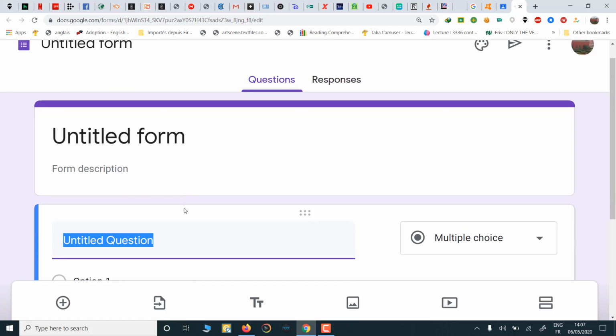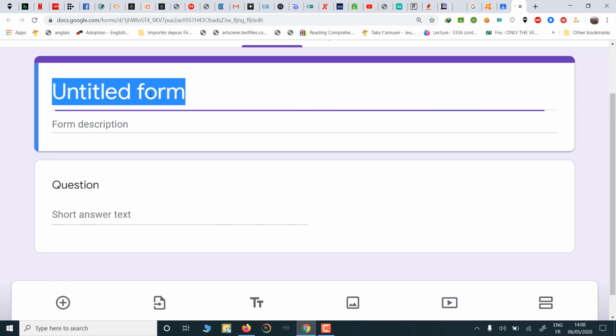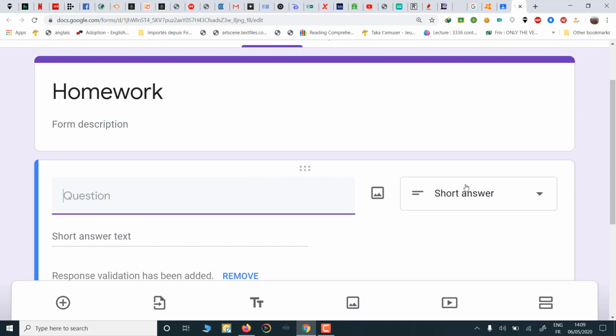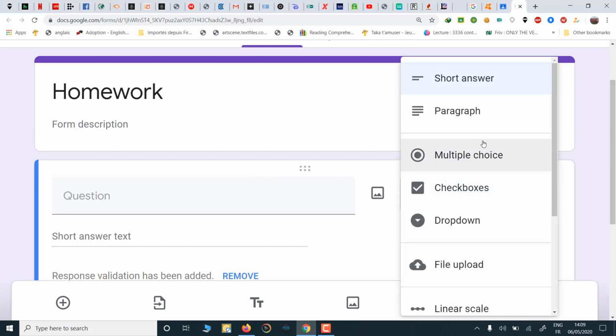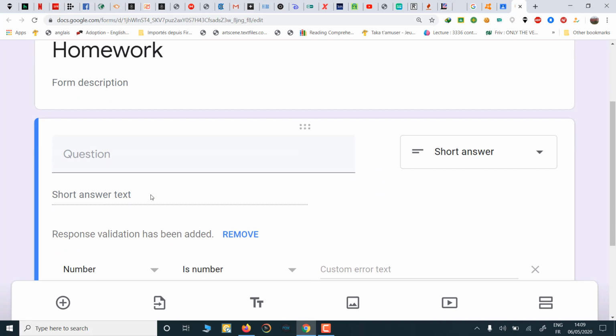The first thing is you'd like to give it a title. So here I'm going to write homework. And if you want to add a description here, you can add one. Then here we have a number of choices. By default, it's a multiple choice question. First of all, I'd like to make a short answer because I need to gather some important information about my students.